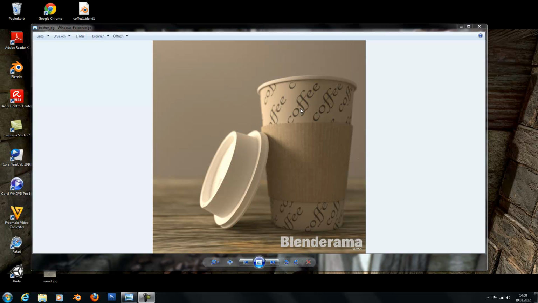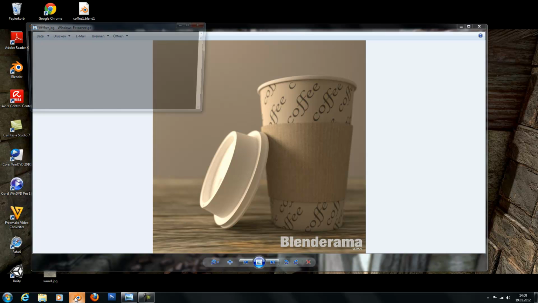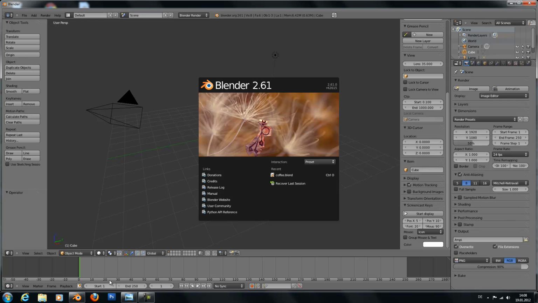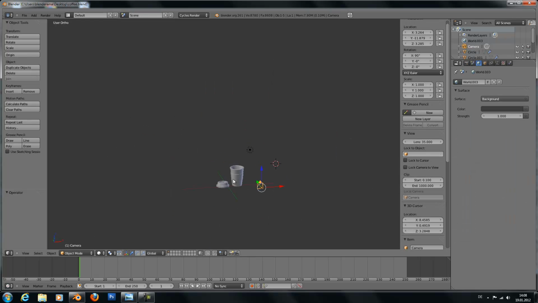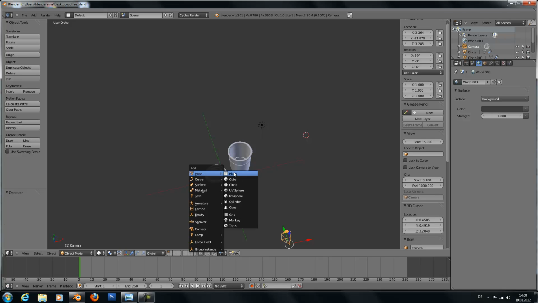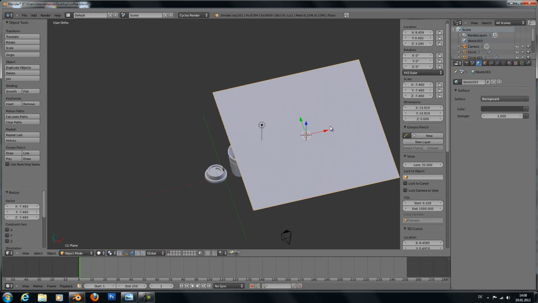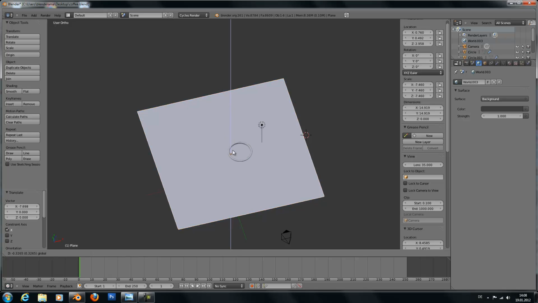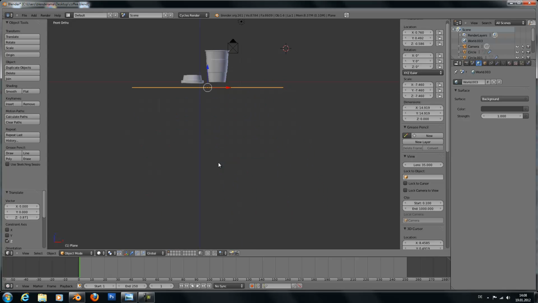Okay, let's start and do the fixtures, lighting, and finishing the scene. Open the file. First, I want to build the room. Add a plane to build the floor.